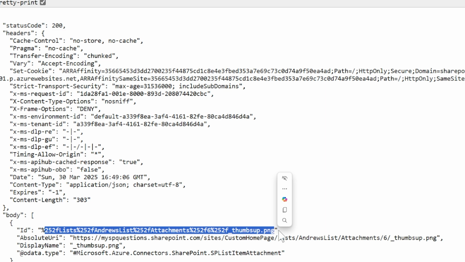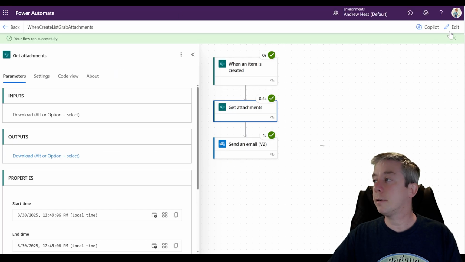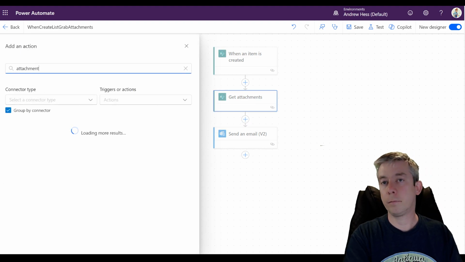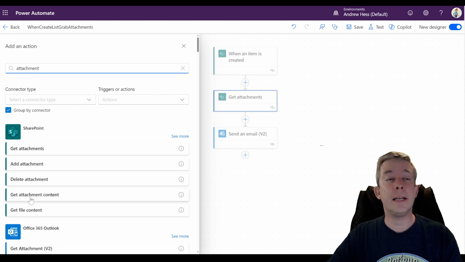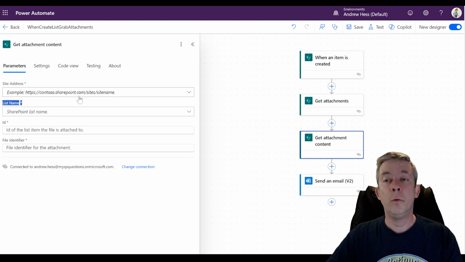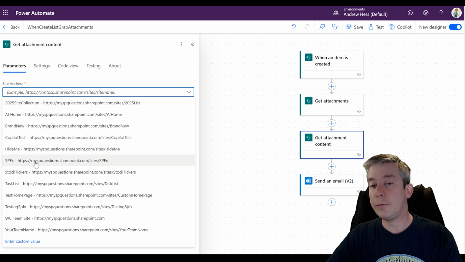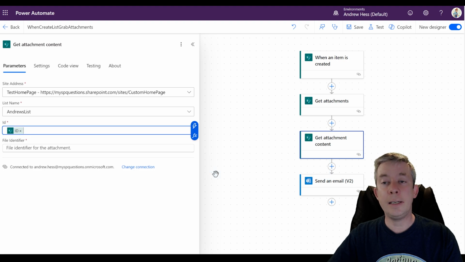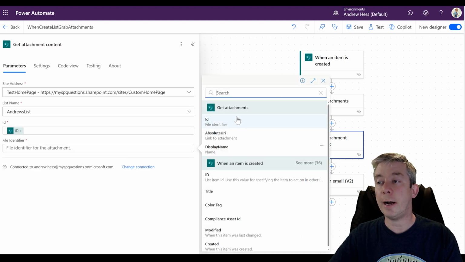We're missing the content. So now let's go back and say get attachment content. Now notice, before this was get attachments, multiple. What is this? Get attachment content, which is one at a time. So what's going to happen when we put the ID in this field? As soon as we go to our list, Andrew's list, and we go to the ID, and we pass in the file identifier from get attachments, right here, ID file identifier, what happens when we put it in there?